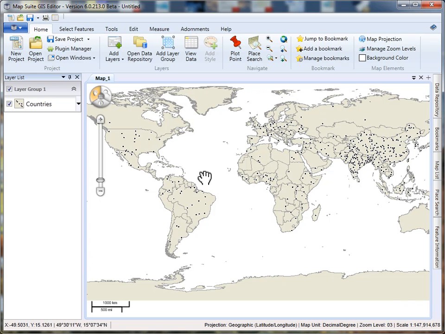So this is a great tool for giving your maps another visual element, so you can easily see the density of data based upon your attribute value.